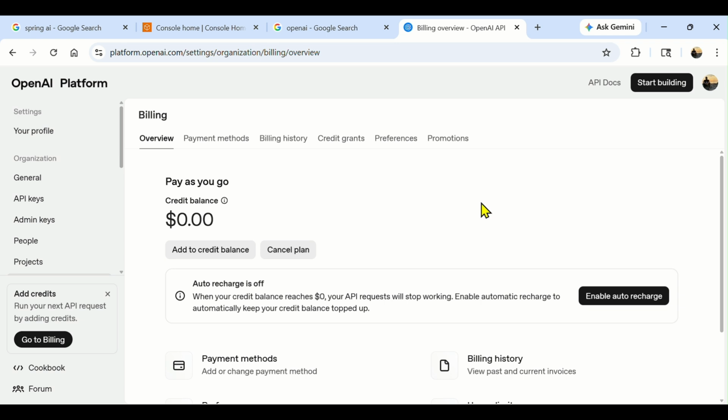Same thing, you all need to add the OpenAI dependency, then use the chat client: instantiate the chat client using constructor injection, using the chat client builder, and you all can use this OpenAI. Make sure to check which model is less costly. Use that model only.